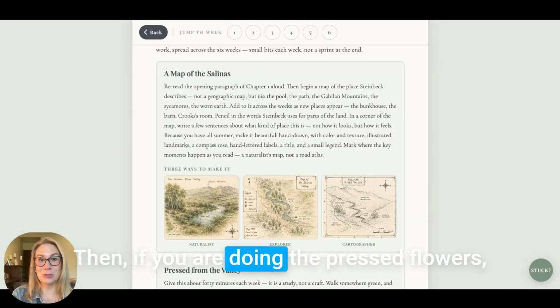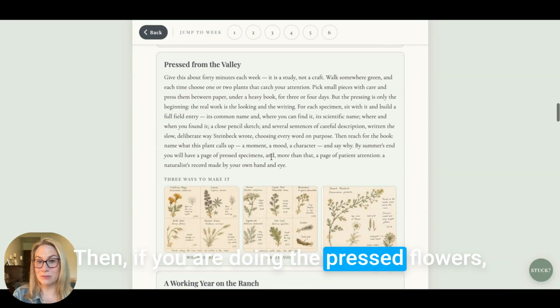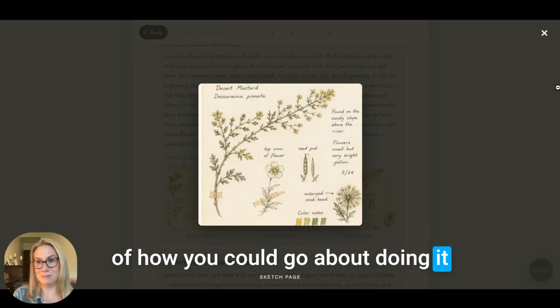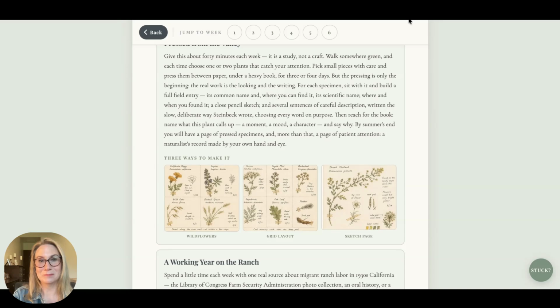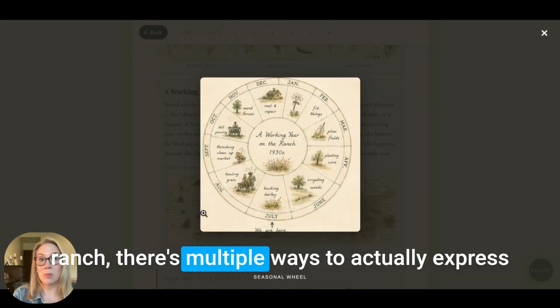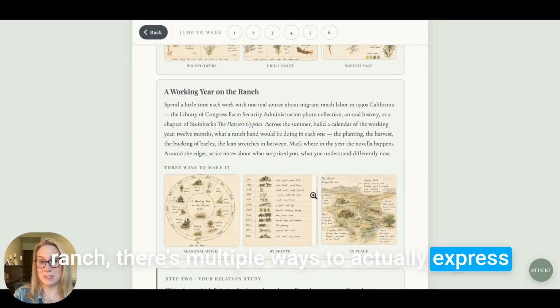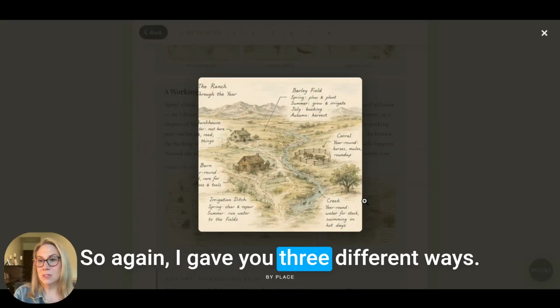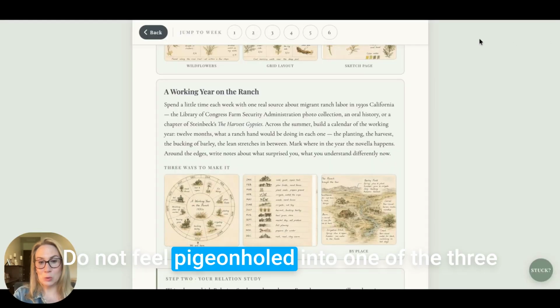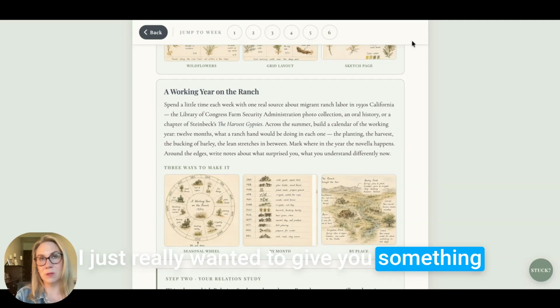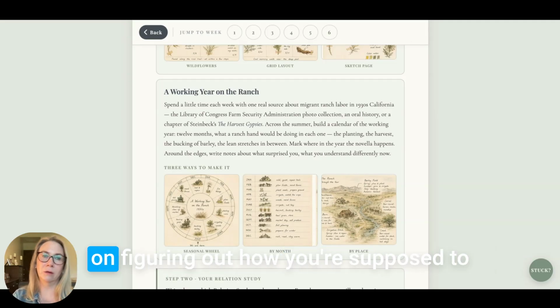Then, if you are doing the pressed flowers, these are just kind of illustrated versions of how you could go about doing it. Then lastly, if we look at the working year on a ranch, there's multiple ways to actually express what a working year on a ranch would look like. So again, I gave you three different ways. Do not feel pigeonholed into one of the three ways for any of these relation study paths.